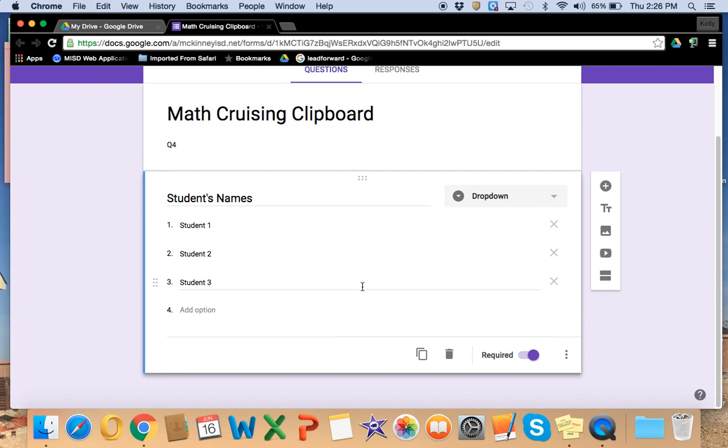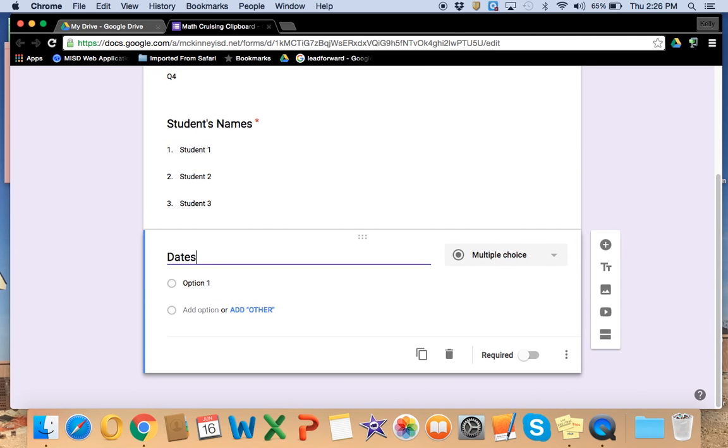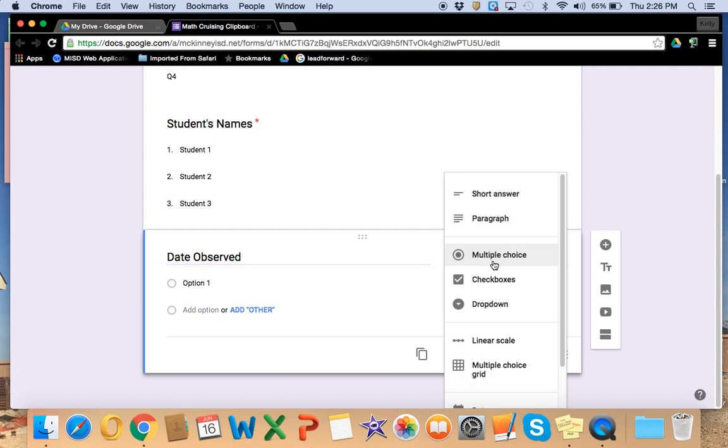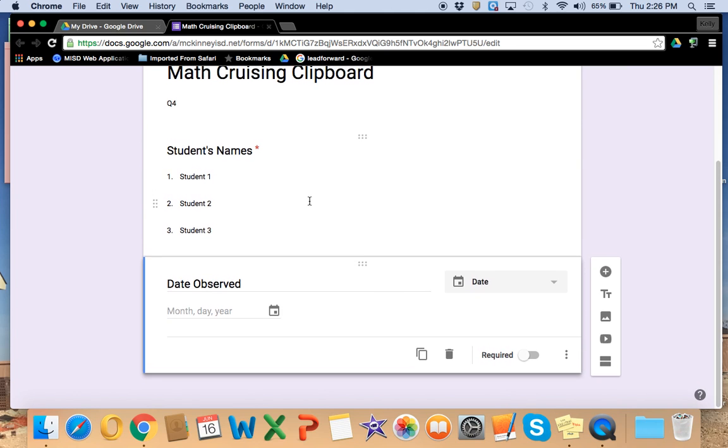So once you've entered your entire roster, you're going to click the plus sign, and that will give you the opportunity to add another question. My second question is going to be date observed. So for here, instead of clicking in anything in the options, I'm just going to go over to my answer type, scroll down, and click in the date. Now Google does timestamp everything that you do, so if I entered something in here, it will automatically timestamp. So if you don't think you're going to go back and backdate anything, then you don't need that question.